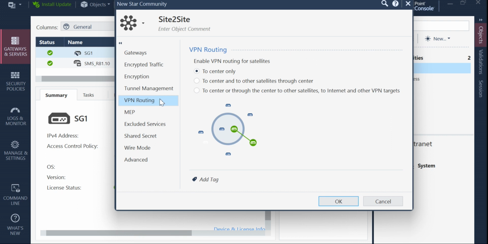All right, VPN routing. This is what the VPN routing will look like. Enable VPN routing for the satellite. It's from the central only to central, and add other satellite to central. If you have a multiple gateway configuration, from this gateway the traffic will come here and go to here, likewise from the other side. And if you have, say, to the cloud, or through the center to the other satellite, internet and other VPN targets, if you have this sort of arrangement, you can select this option. But we have only this thing, so I'm selecting this.